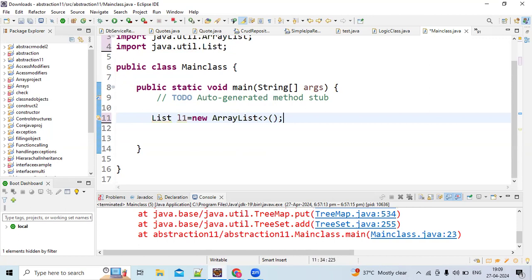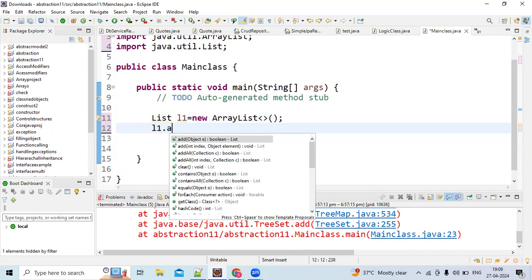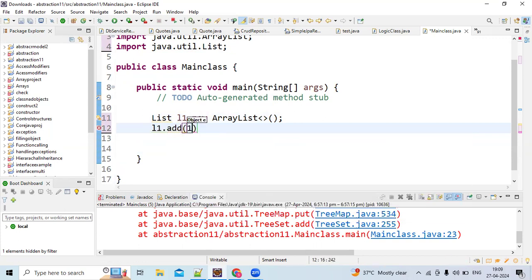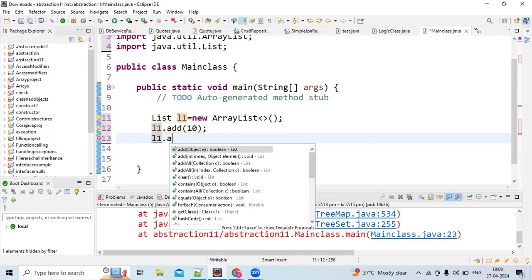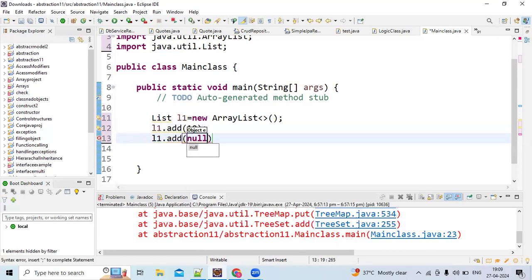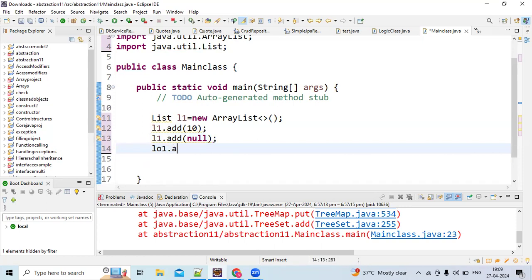Is that fine? Now you can add anything to this list and print. L1 dot add of 10. I haven't specified a generic type. L1 dot add of null. L1 dot add of a string. Something like that. So print L1.